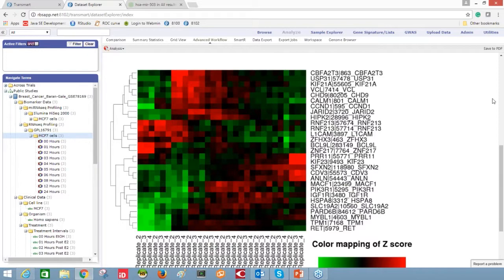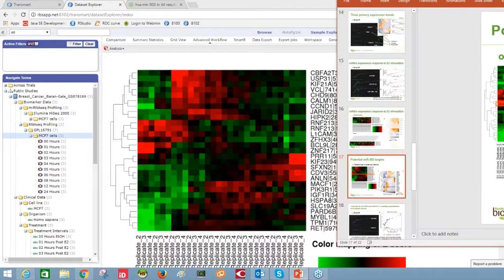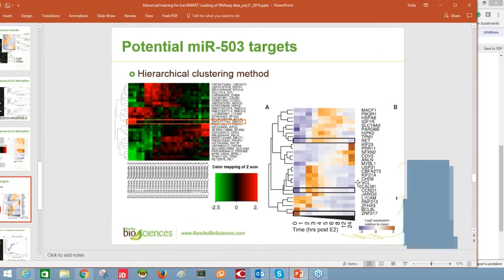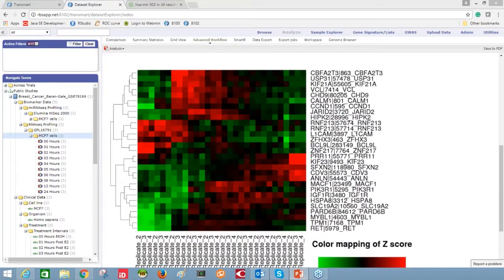And again, we can compare results of this clustering with the published results in the paper. So if we spend some time analyzing the results, we can find that the results of the clustering in tranSMART are again almost identical to the one in the paper. So that's how we can check the data from the article and in tranSMART.